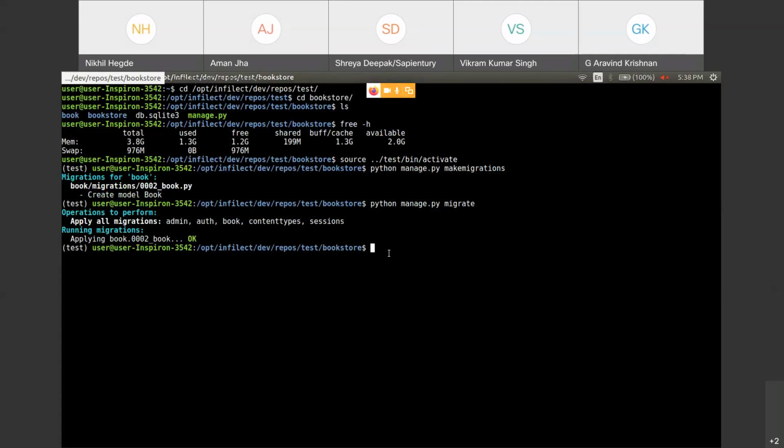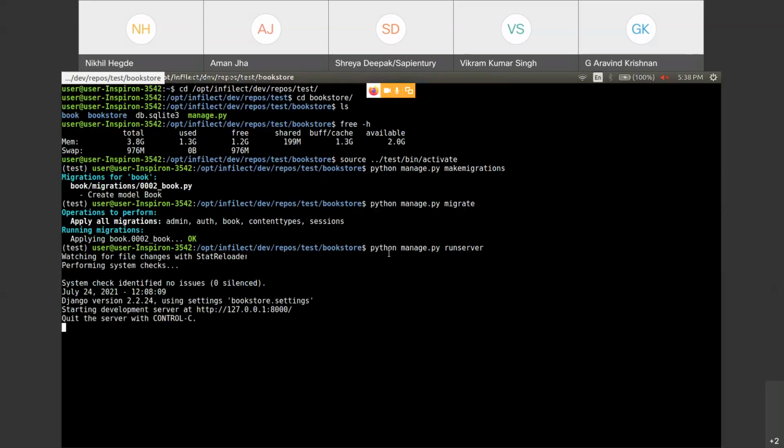Then I'll run the server and check whether everything is proper now. I'm able to start the development server, that means everything is fine. So you have created two tables.